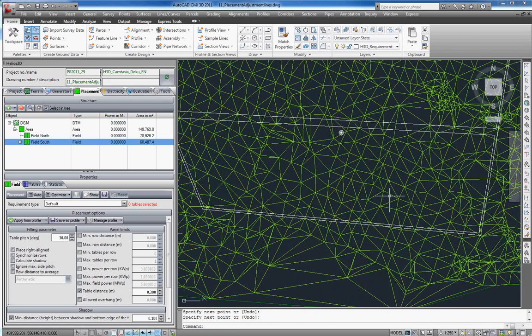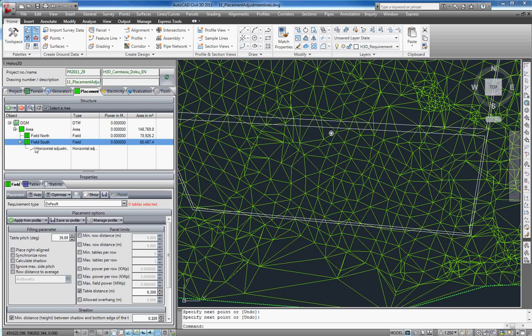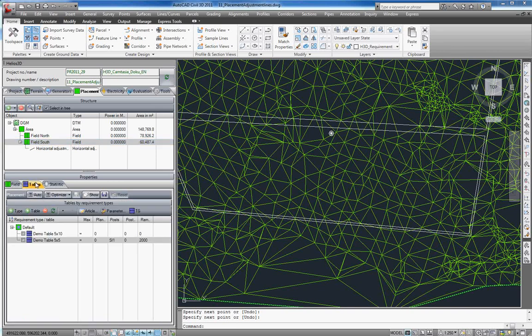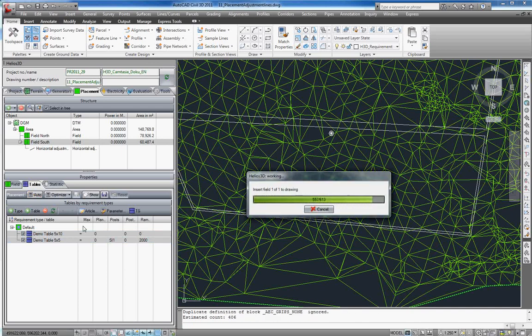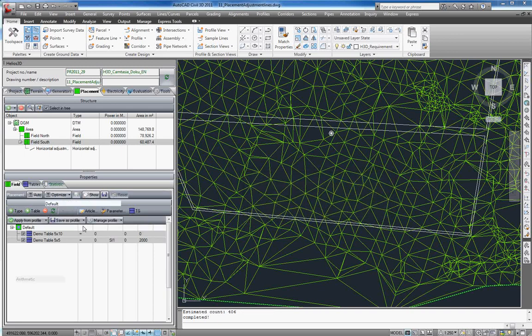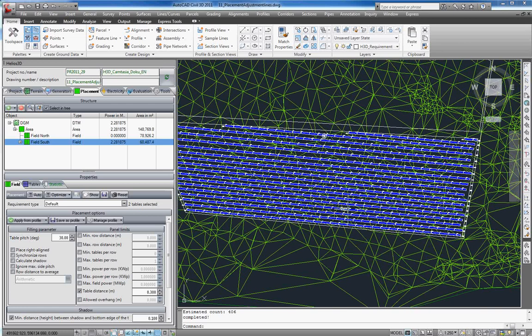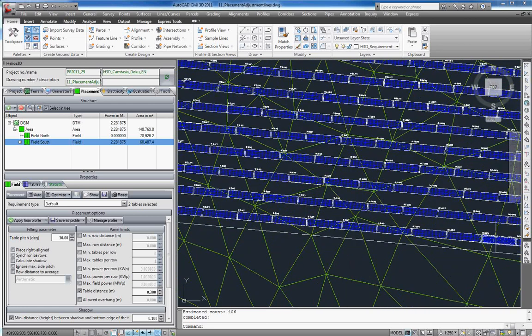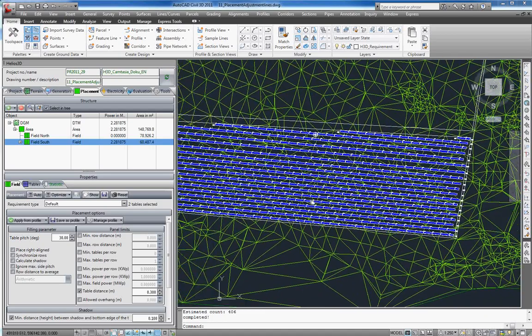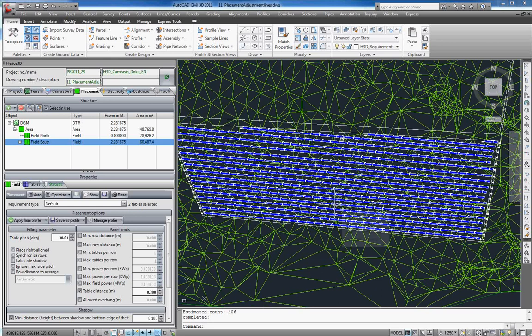As you can see in the structure list, our adjustment line is directly connected to our field south. Now we select some table definitions and start our automated placement. As you can see, the lengthwise orientation of all tables leads along our adjustment line. The placement order is still from the left to the right of the field.